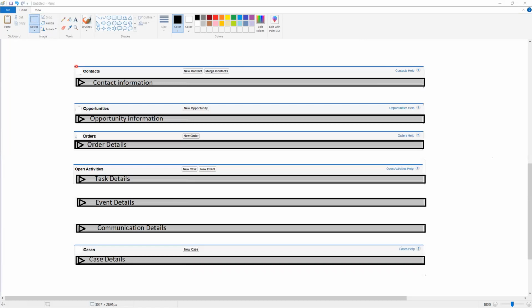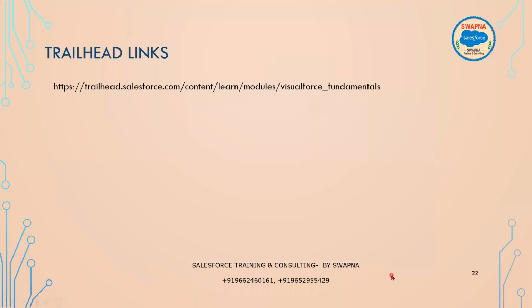Then I'm bringing the Trailhead link. Practice the Trailhead link, which covers the basics of the Visualforce page. Basics of the Visualforce page. That's all for today.